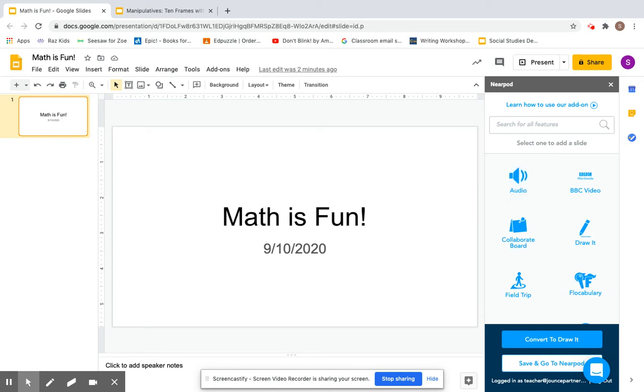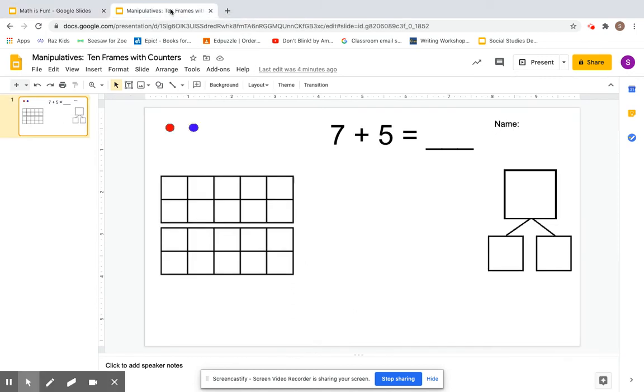I've got my title slide here, and let's say in this presentation, the next slide that I wanted to add is going to be a set of manipulative slides. So when I'm making manipulative slides, what I'm going to do is create a separate Google slide deck. So this is a completely separate file. So if you're working in Nearpod, you need a separate tab open with your Google slides. So these are going to be my manipulative slides.